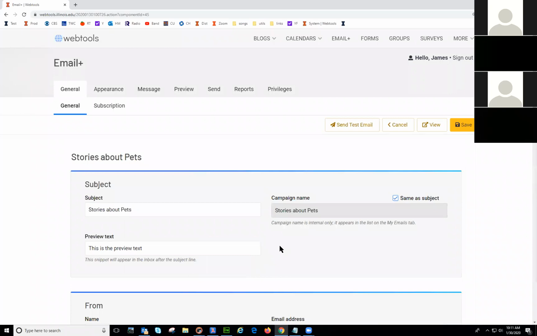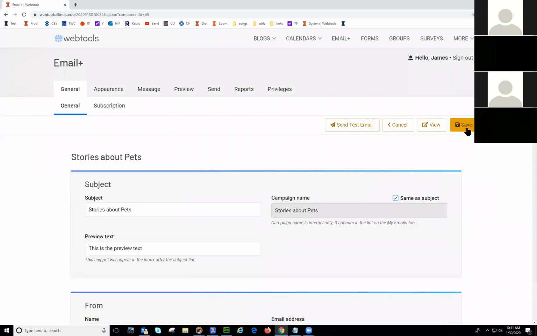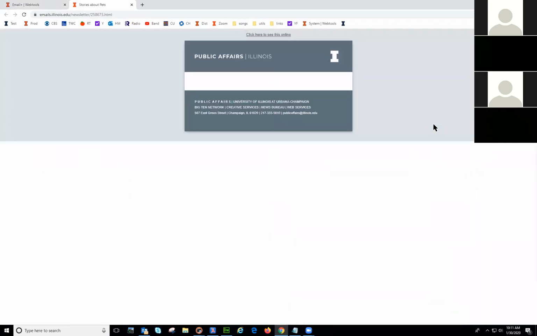Okay, so that's it on the general tab, just general information about this email. Okay, I can send a test email at any time. Of course, we haven't added any content yet. I can view the email at any time. Here's what it looks like. I can see it used a public affairs skin by default for me. For you, it would probably be your unit or at least your campus.